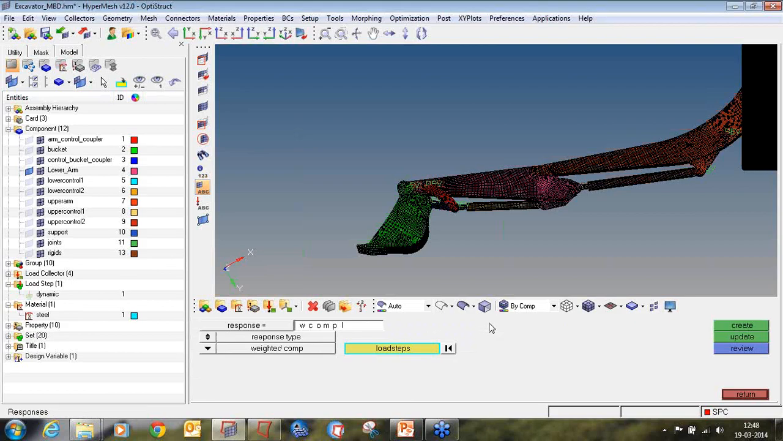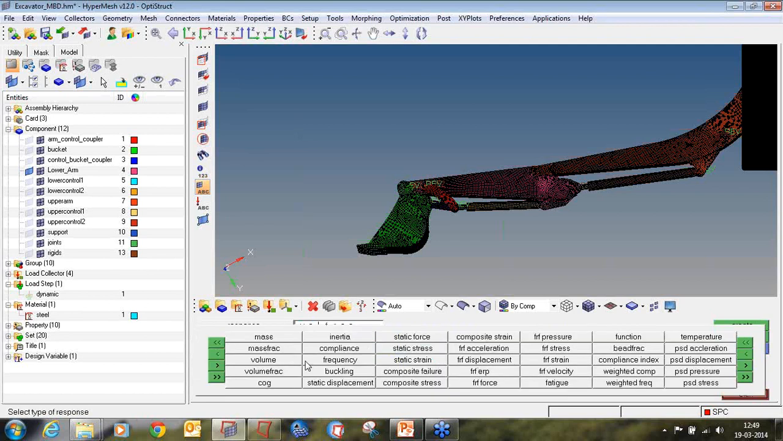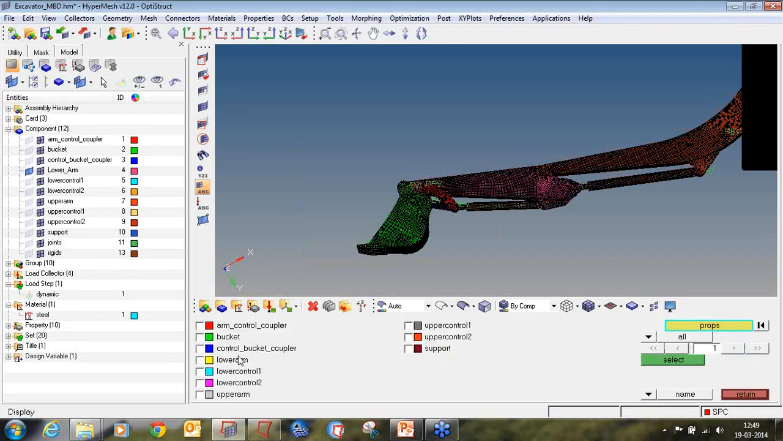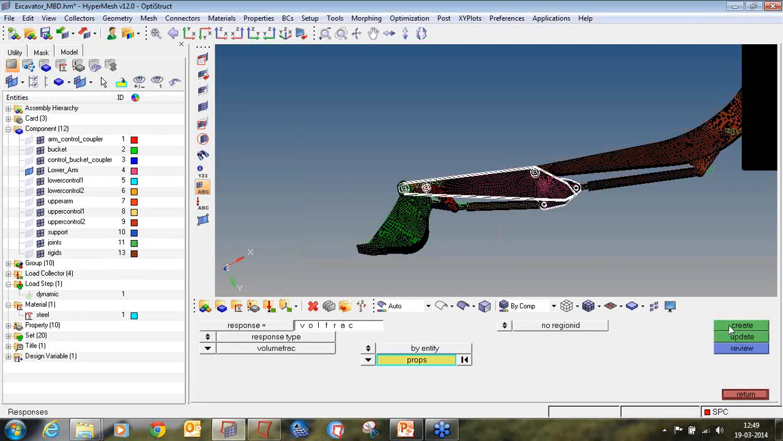Click on responses. Enter the response type as volume fraction. Select the type as volume fraction. Click the entity by total. And for property we will select lower arm. Select and create.